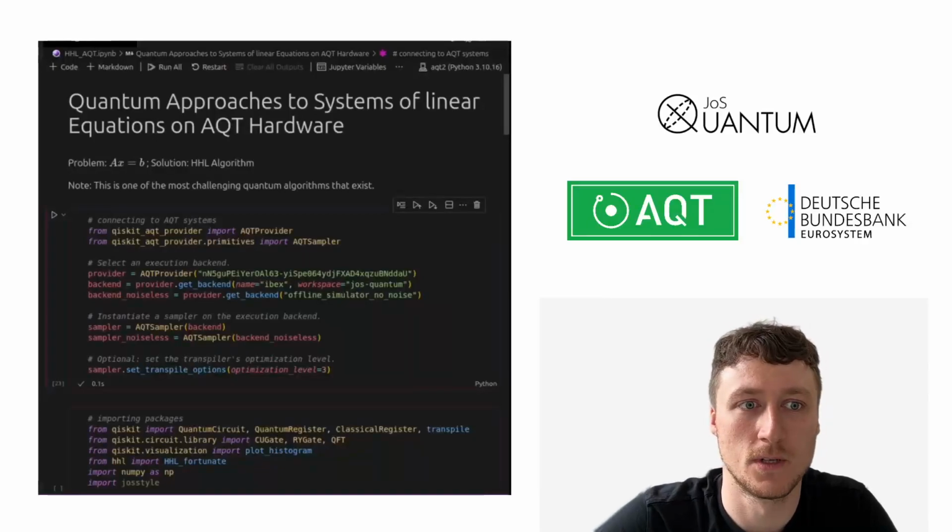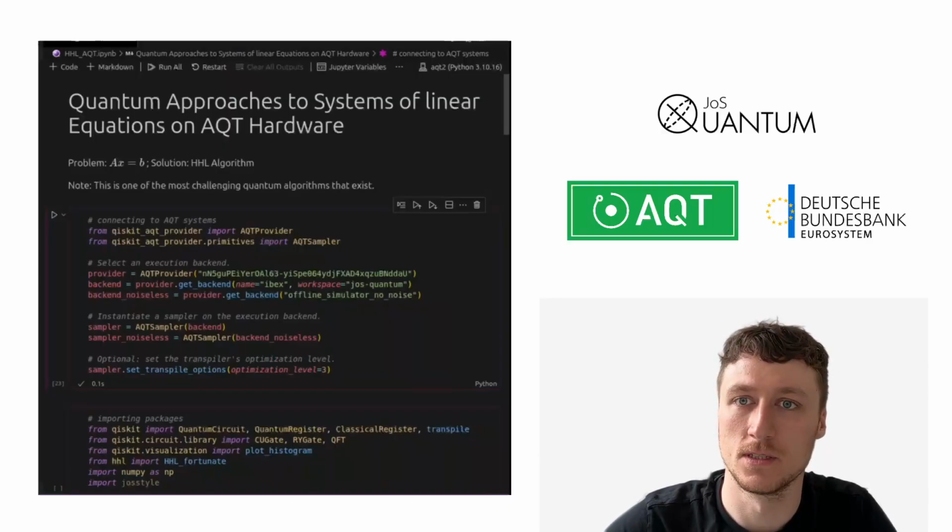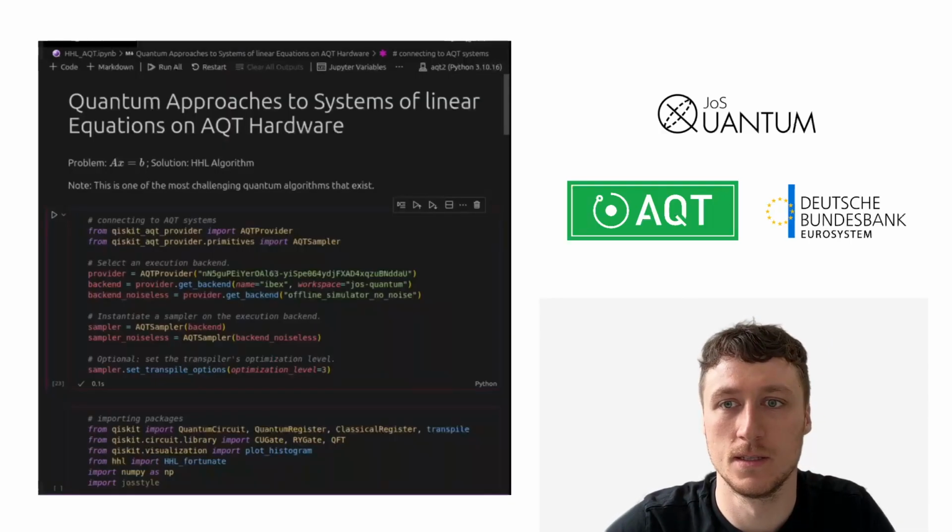Hi, this is Lucas from Yoast Quantum, and today we are showcasing a demo of the HHL algorithm, which is a quantum algorithm used for solving systems of linear equations, ideally ones that are large and sparse, with potentially exponential speedup over classical methods. This came up in a project we did with Deutsche Bundesbank, where we investigated whether quantum computing can support their macroeconomic simulations.